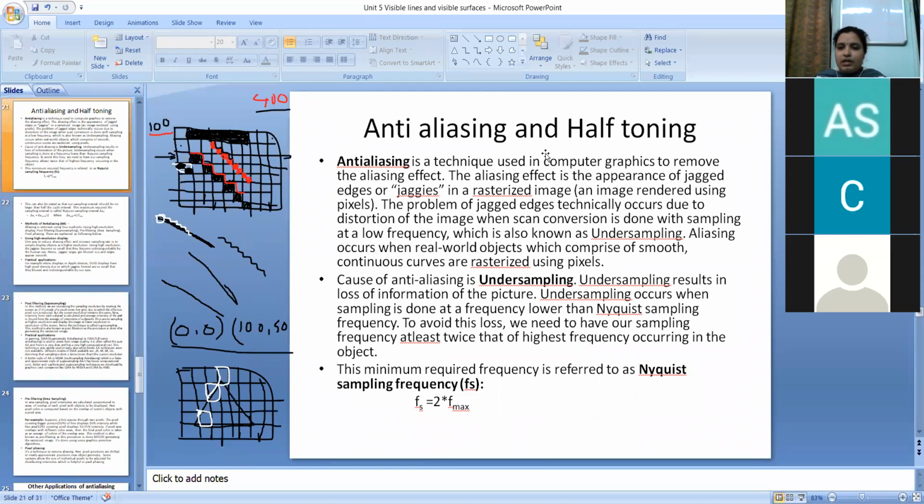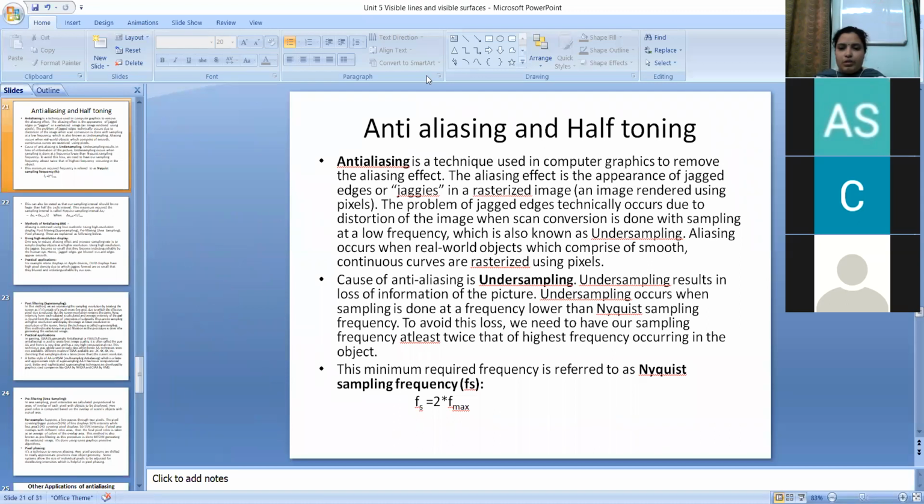Is there any difficulty? No, ma'am. Okay, so we will stop here. Already the time is up, 7 minutes. I have taken more. Okay, so we will stop here.